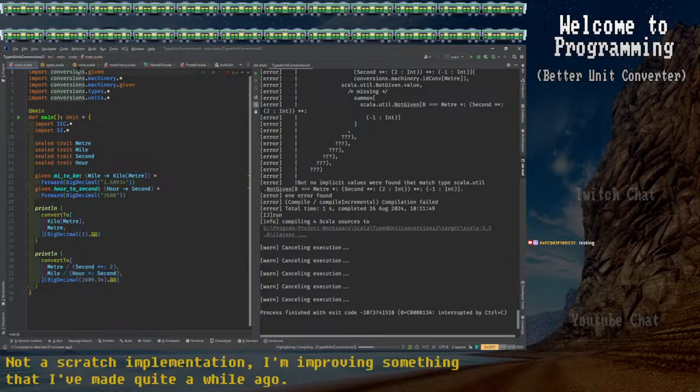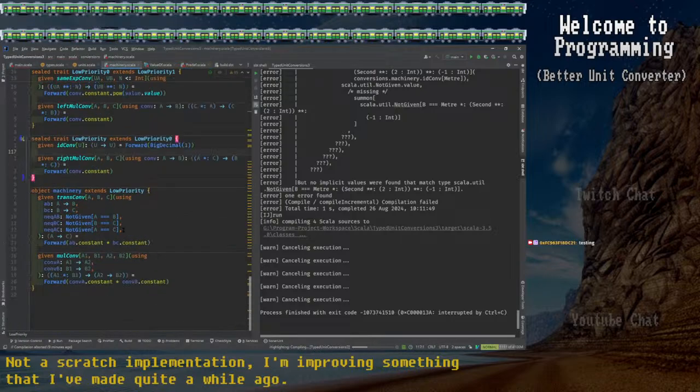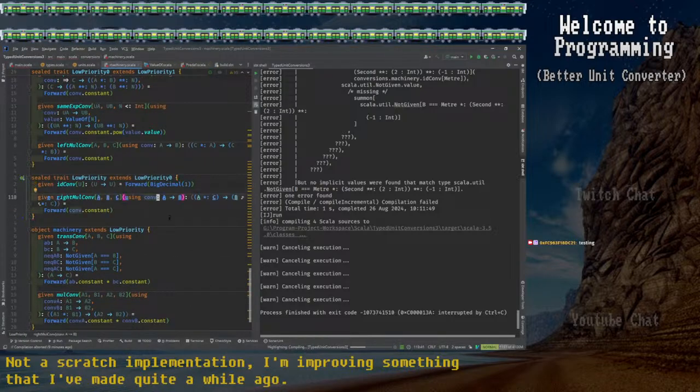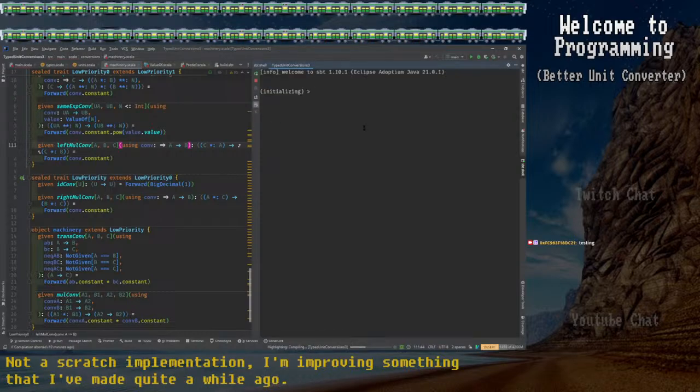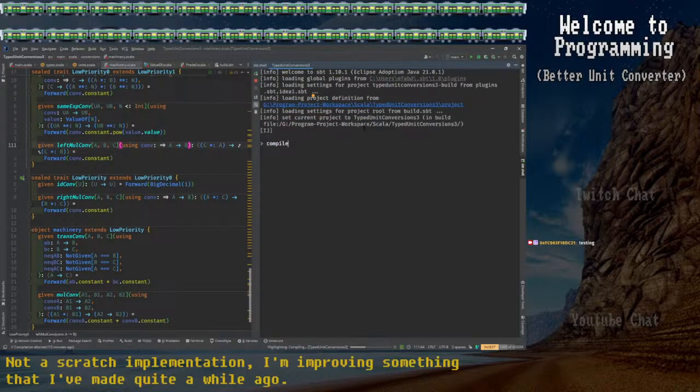Compiler has died. Well, let's see what we can do about that. Clearly something is diverging, so let's put some laziness constraints on some of these then. Attempt number 2. Well, compiler died. Time to recompile. Okay, I've added some laziness constraints onto left and right multiply conversion. Does this work?